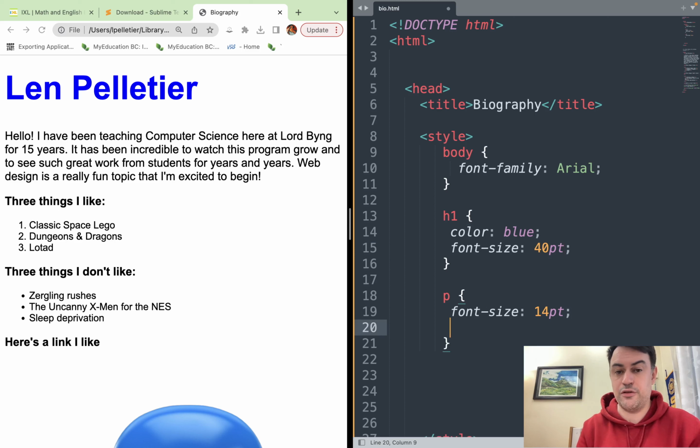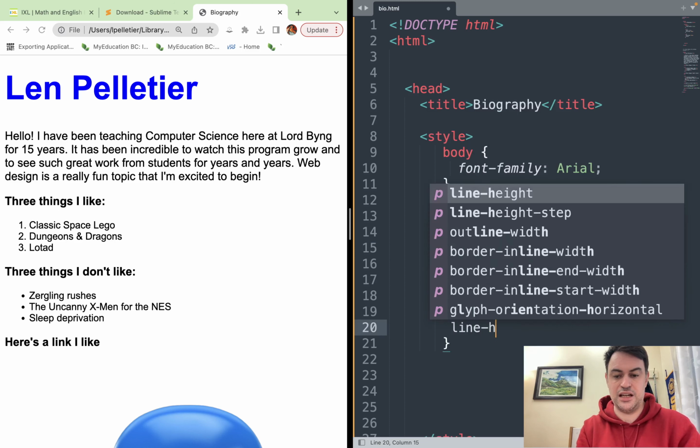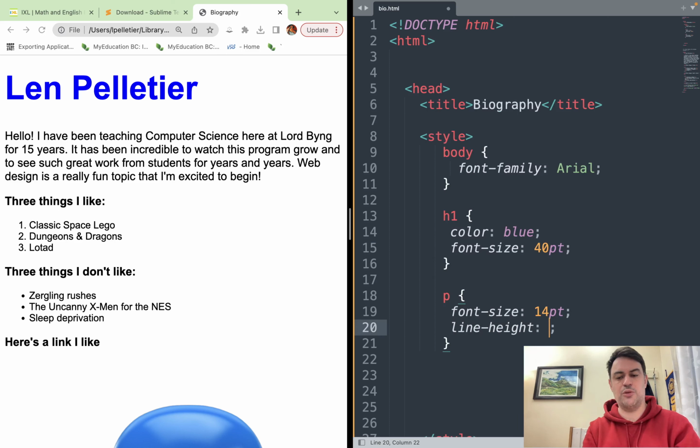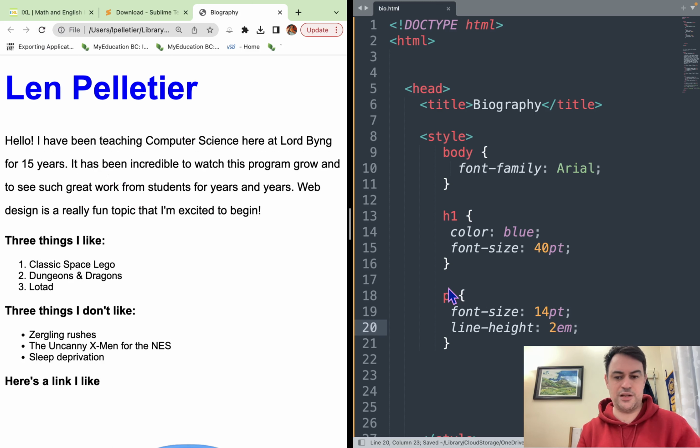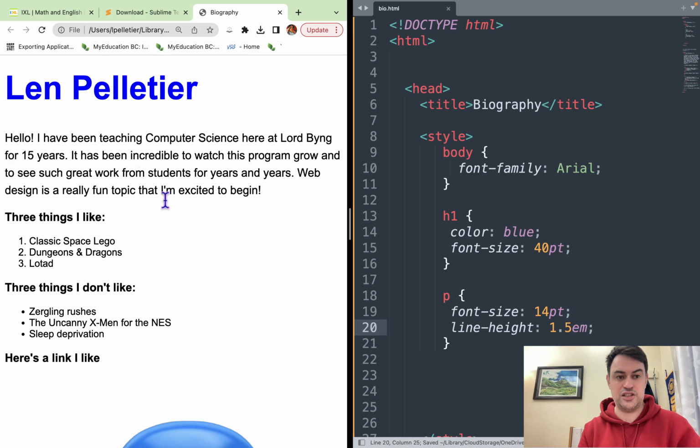For paragraphs, I also like to adjust what's called line-height. So I can say line-height, and then you can give it a number. Like if I say 1em, em is sort of like whatever this number is. So if that's 14pt, then this will be like 14 basically. But if I want to double space it, I could say 2em, and then it'll be double spaced. So now my paragraphs have more spacing in them. And you can put even like 1.5 or 1.25 or something, and you can get just a little bit more spacing.